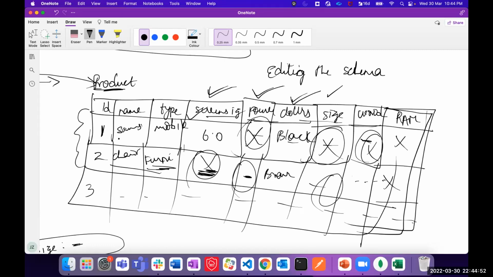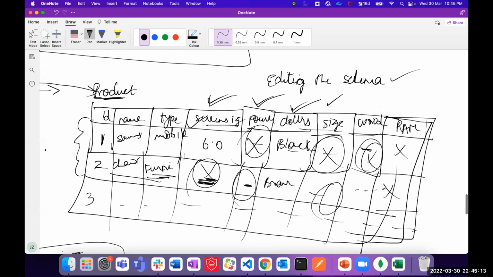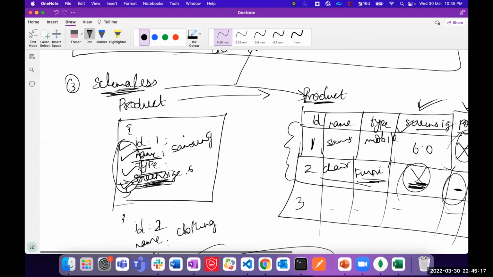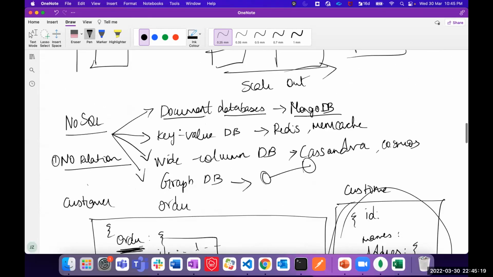In banking transactions, do you think new properties will get added as and when needed? It's going to be the same: sender, ID, time, detail, amount. That's going to be constant, right? The schema is not going to change. Banking applications generally don't face problems with editing the schema. So they are fine with relational databases because they support ACID properties.